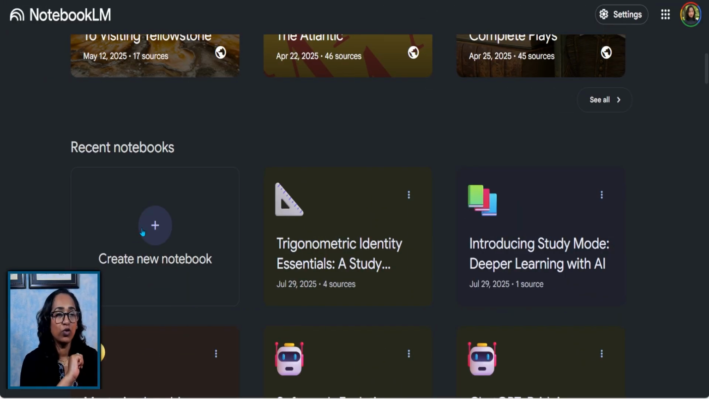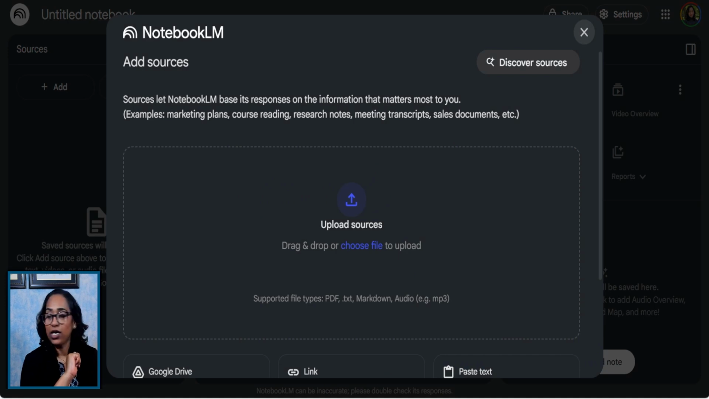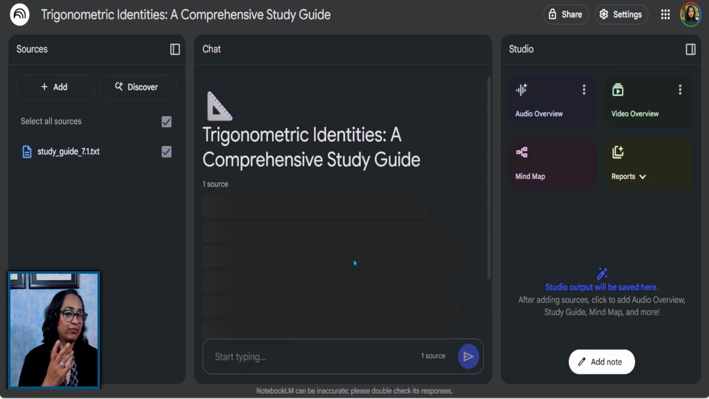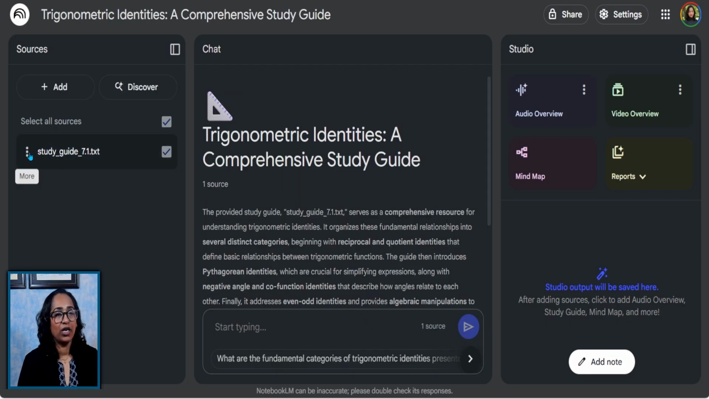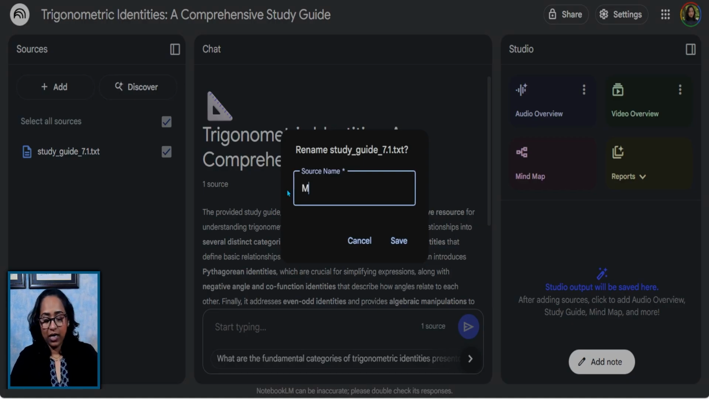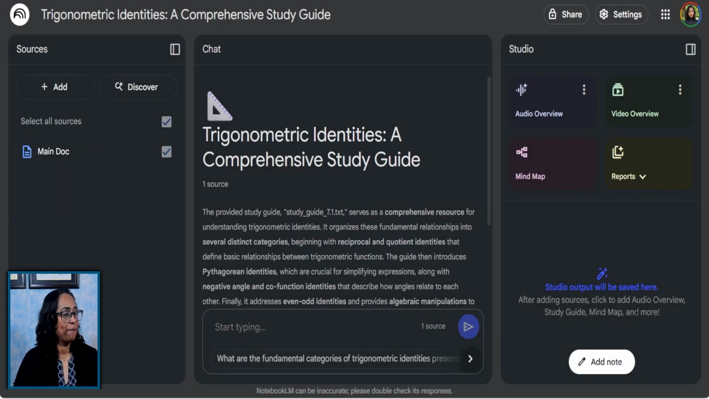So here I am on my Google NotebookLM. I'm going to click on Create Notebook. And here I'm going to drag and drop the text formulas, the document. And, so that I don't get confused, I'm going to name it main document. And I'm going to save this.